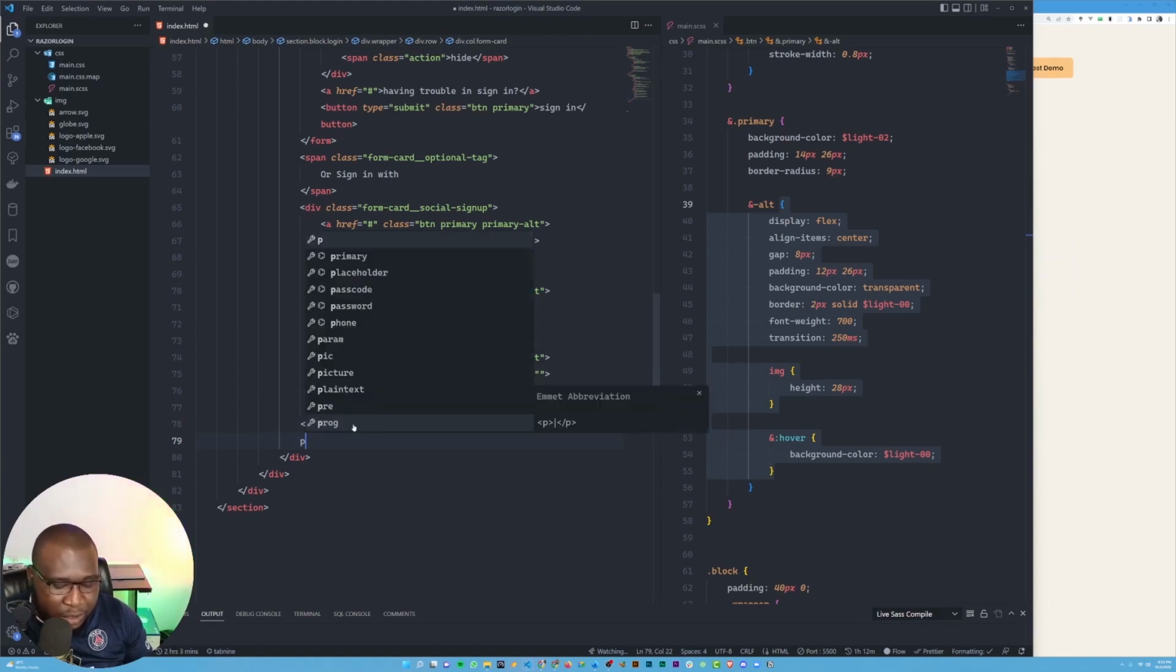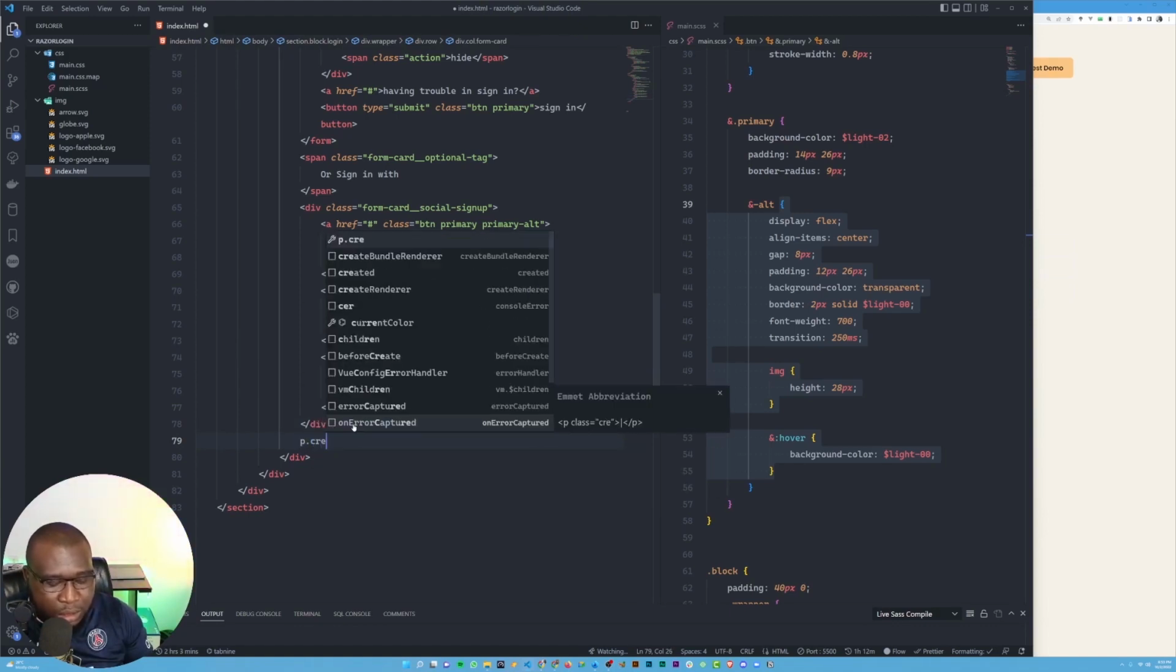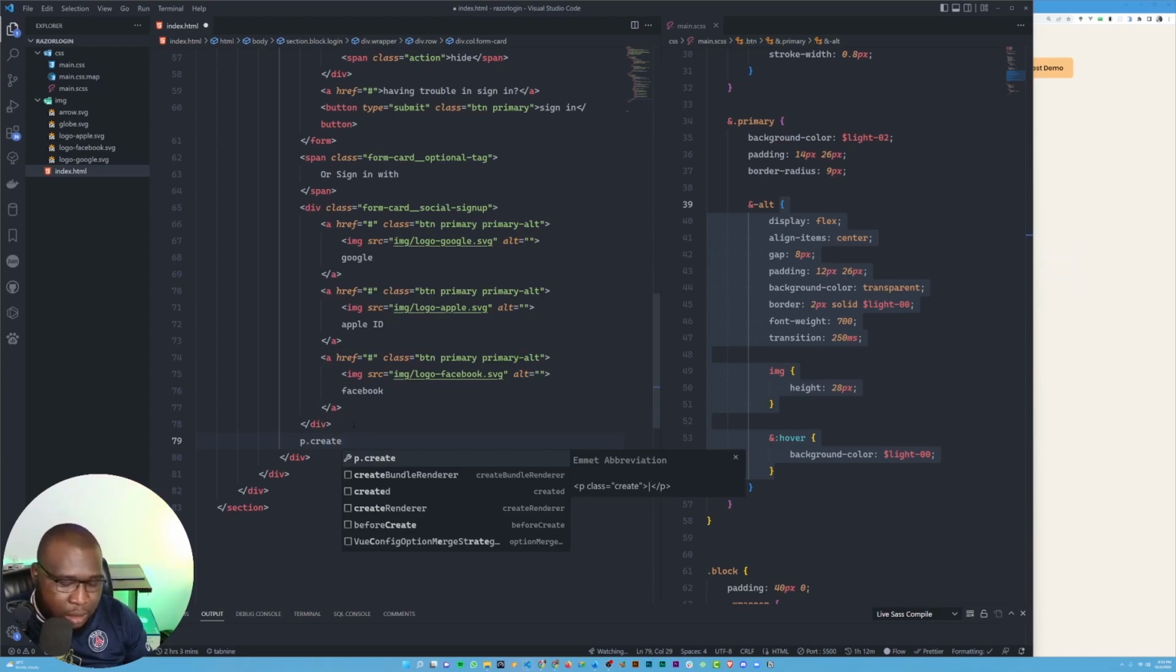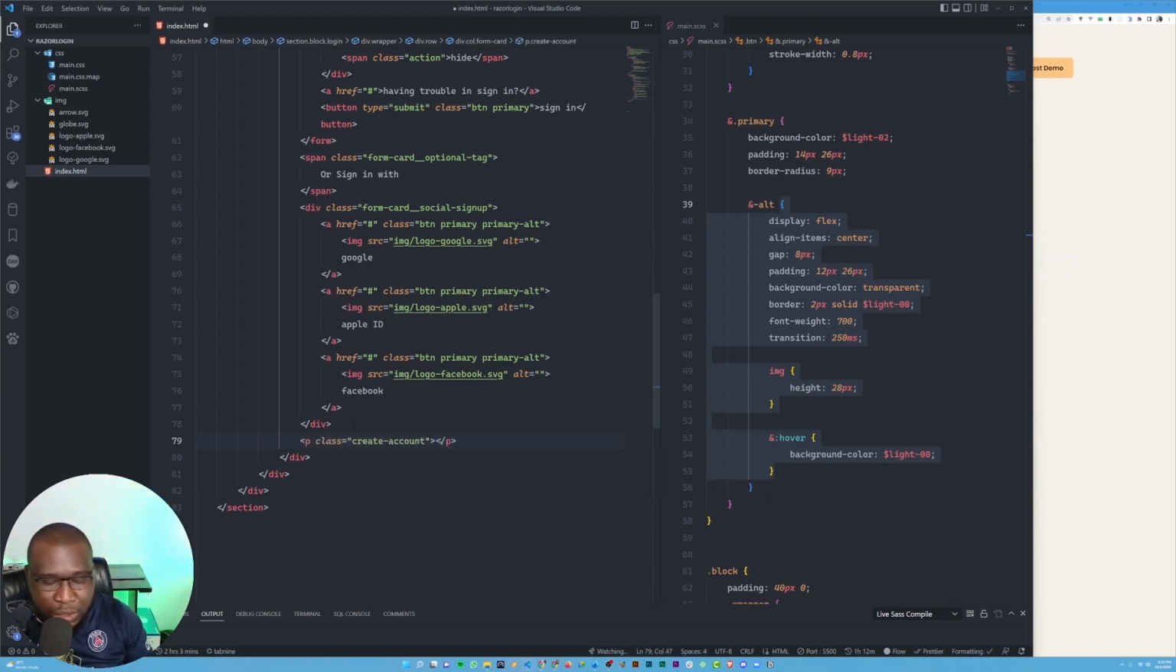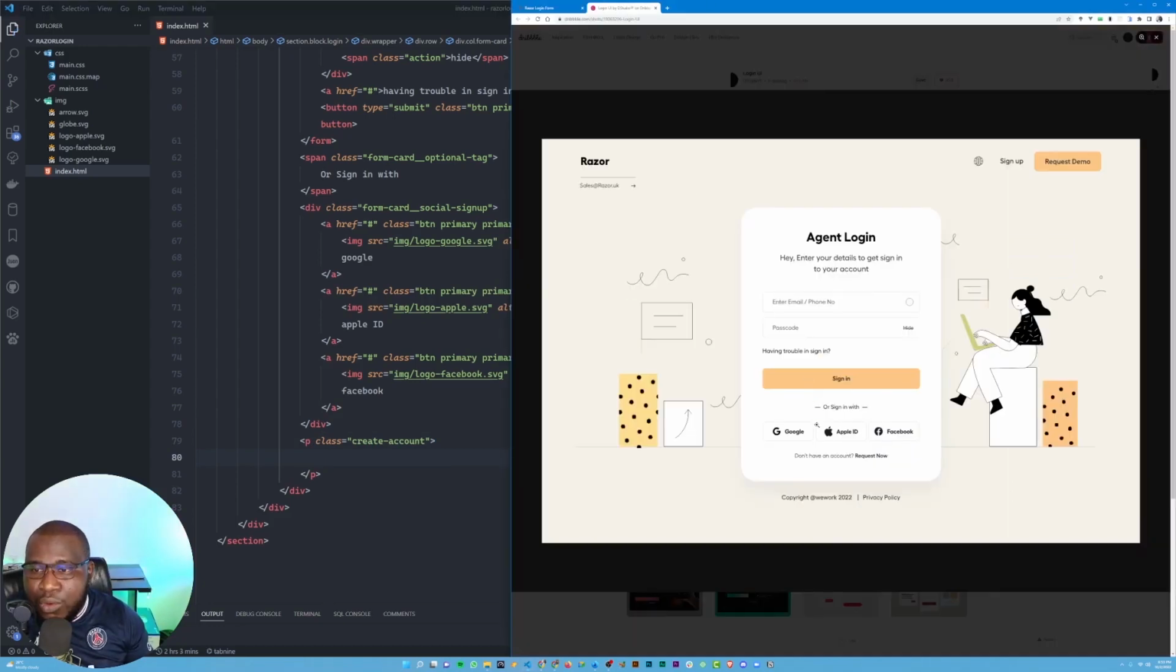So the paragraph now, just say p dot create account. So inside this create account now, we'll go add this text now. Don't have an account, then we'll go wrap request now inside anchor tag.